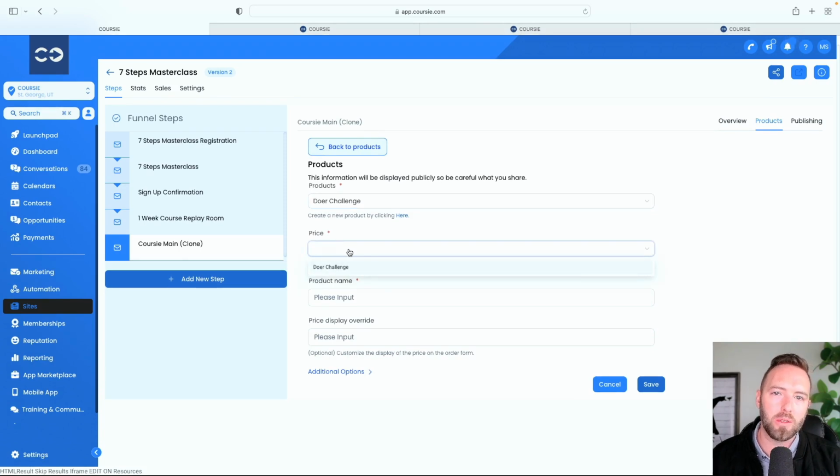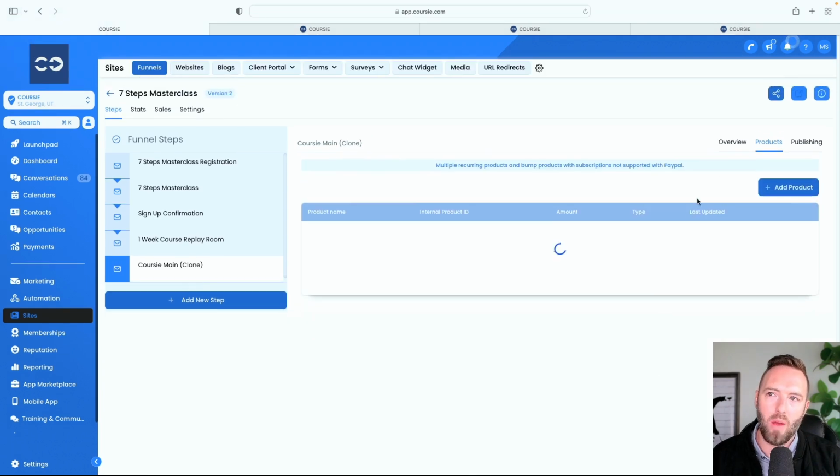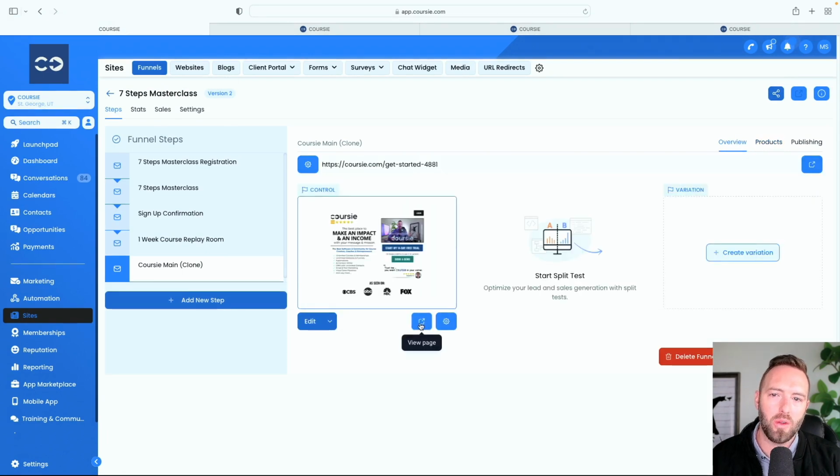So if you have multiple price points, when you click this price button, you can select the price that applies, and there you go. Now, you can do some price display override and things if you decide you want it to look a little differently in checkout, but let's go ahead and click Save, and now we're gonna go to the actual page and show you what it looks like.